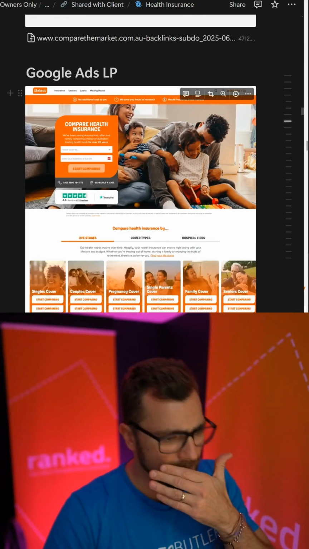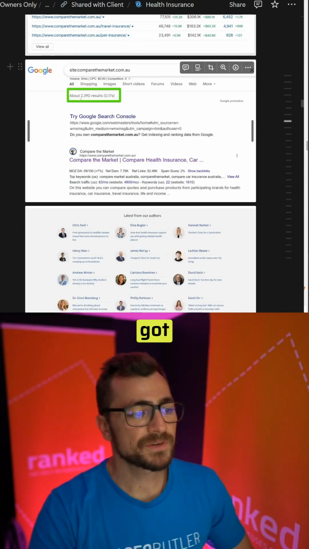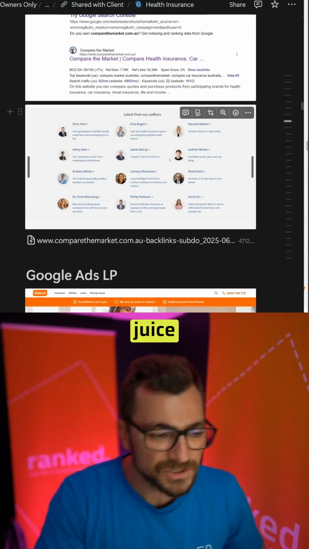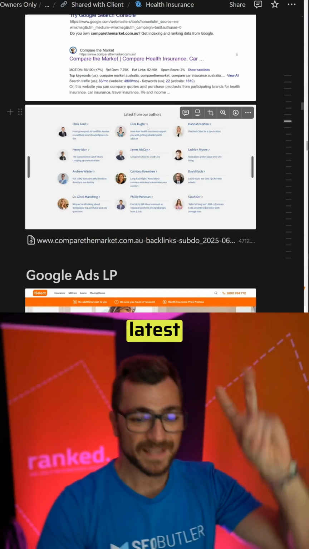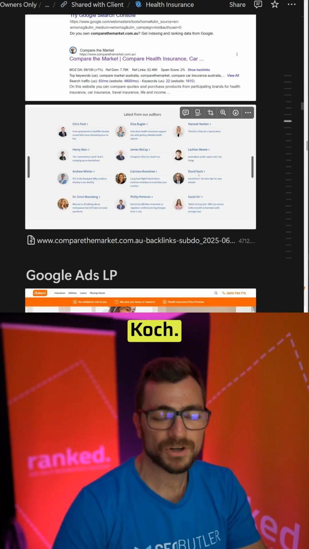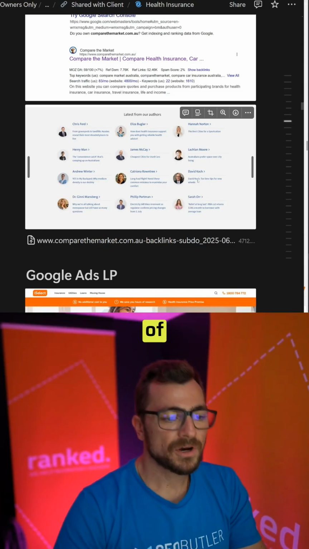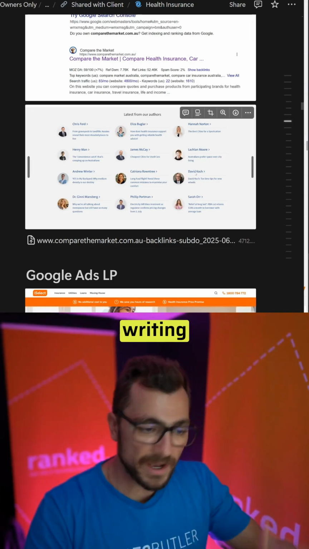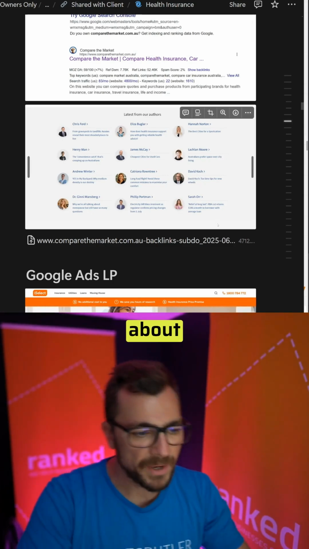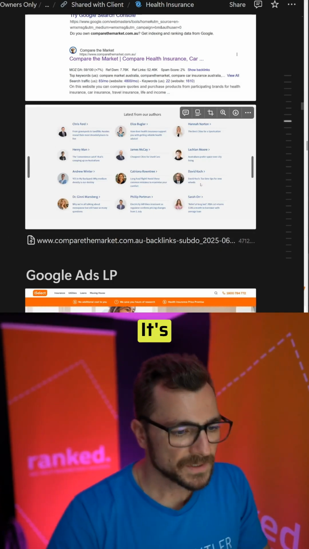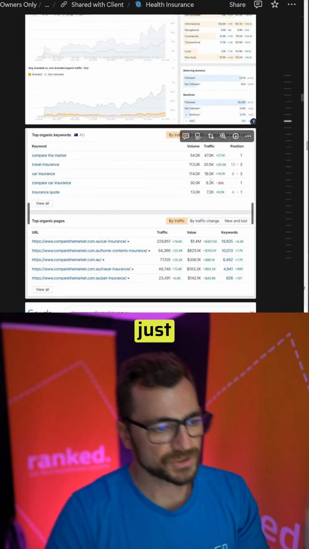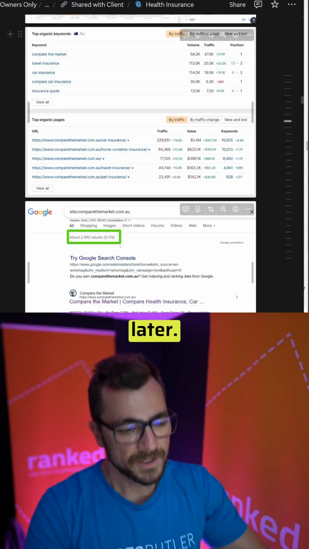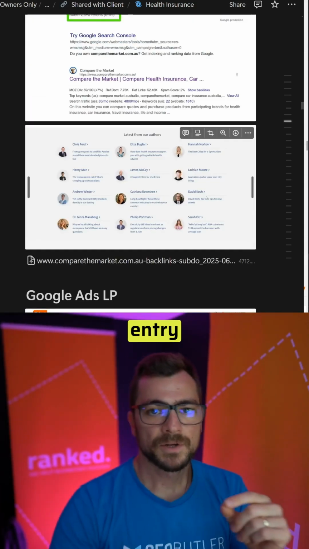So one of the things I paid attention to is they've got 2,300 URLs. They have some crazy juice behind them. These are all of their latest authors. One of them is David Koch. It's like the amount of money that it would cost for these to be authors, writing articles, doing videos about health insurance and things like that. It's like there's a hidden cost to this. It's not just build these pages, 2,000 pages, get these backlinks and see you later. This makes the cost of entry much harder.